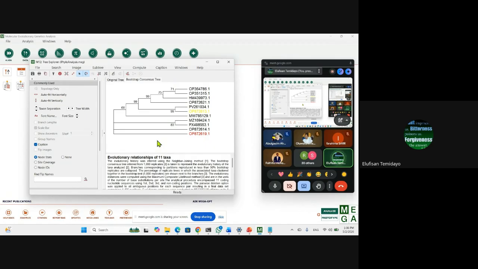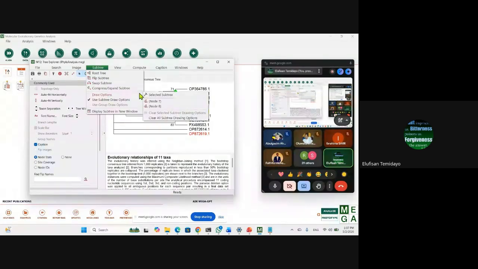Now, another thing I want to say is that there are times that you are working with more than one genera, and then you want to group them together. Maybe you have a long branch length. There's a way we can clump them together. So we can just click on those we want to clump together. For example, if I want to clump these two together, I highlight them and select subtree. You come to the drop option.